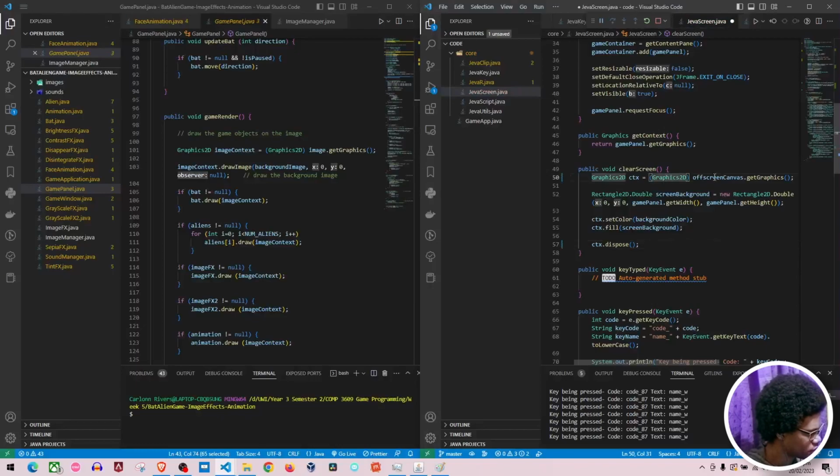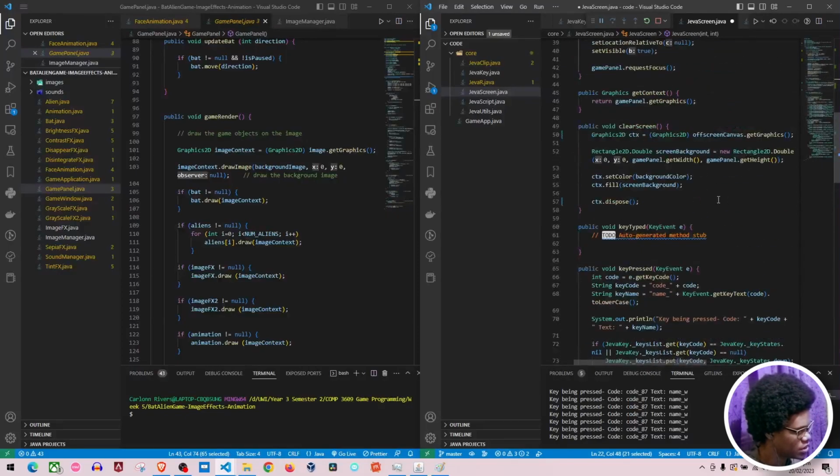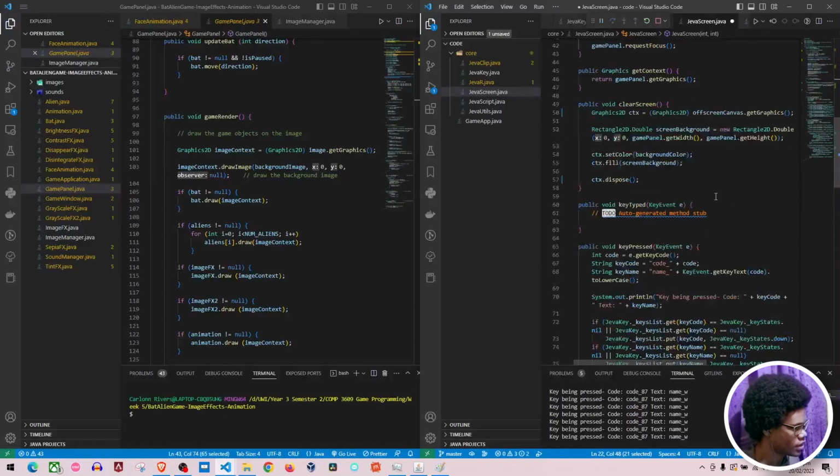So we get the off-screen canvas, we get the graphics, and then we draw the screen background, which is our background color. Our background color would have been, well, I think we set it to green at the moment. Background color is equal to green. But in the future, we will allow the developer to change that background color. So we expose a variable from the front end that will let the developer be able to change that value.